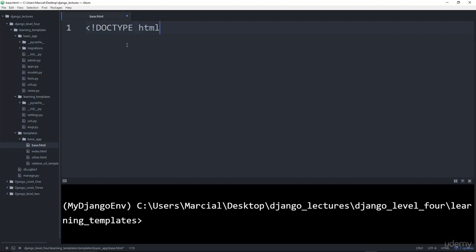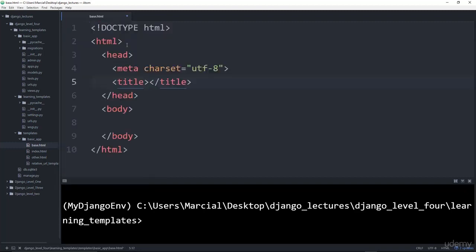So that always needs to come first in an HTML file. And you can get it easily just by typing HTML and hitting enter. That will always be the first line. No matter what kind of template tags you're using, again, this should always be on line number 1.